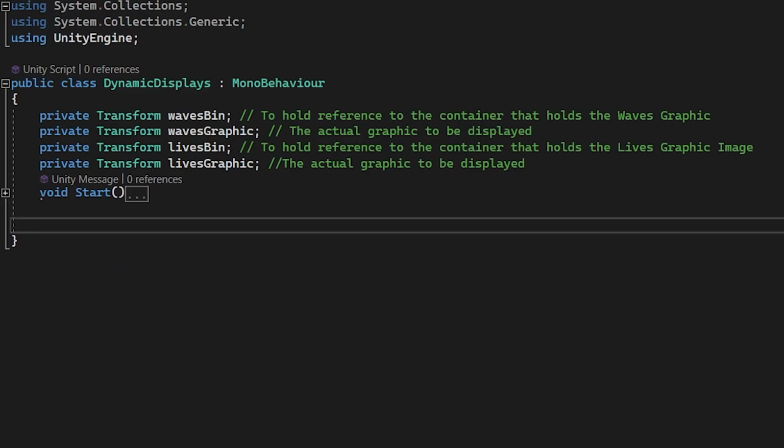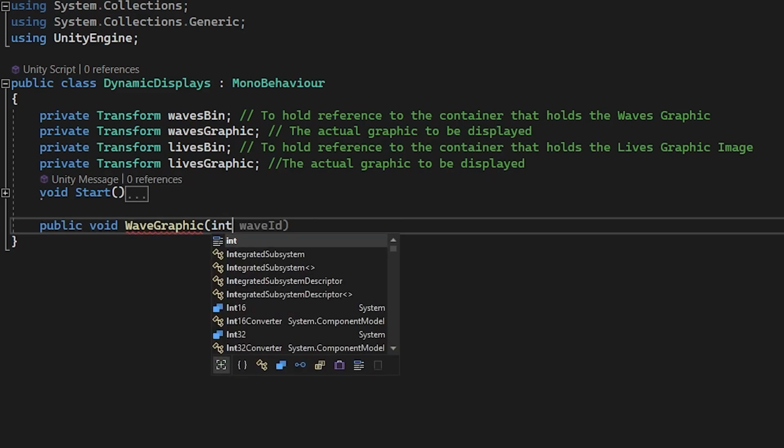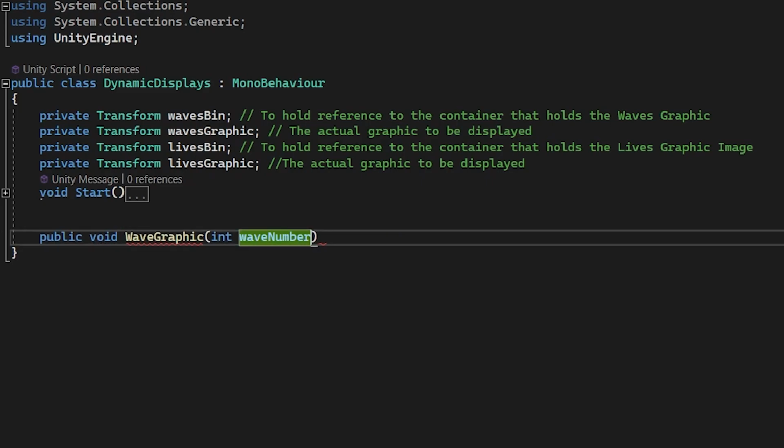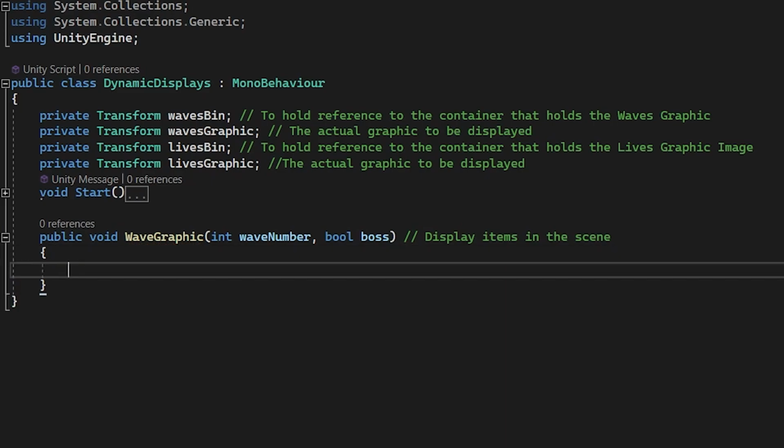Okay, so now we'll just create functions in here that the rest of the game can call on to update the graphical displays. So let's do the waves first. So we'll make a new public function that will have a couple of parameters with public void WaveGraphic, and then we're going to need the wave number, so int waveNumber, and we're going to need to know if it's a boss or not, so bool boss. We'll use the wave number so we know how many little creeper faces to instantiate in, and we're going to use the bool boss value so we know if it's a boss battle, because we want to change the color of the image for a boss battle.